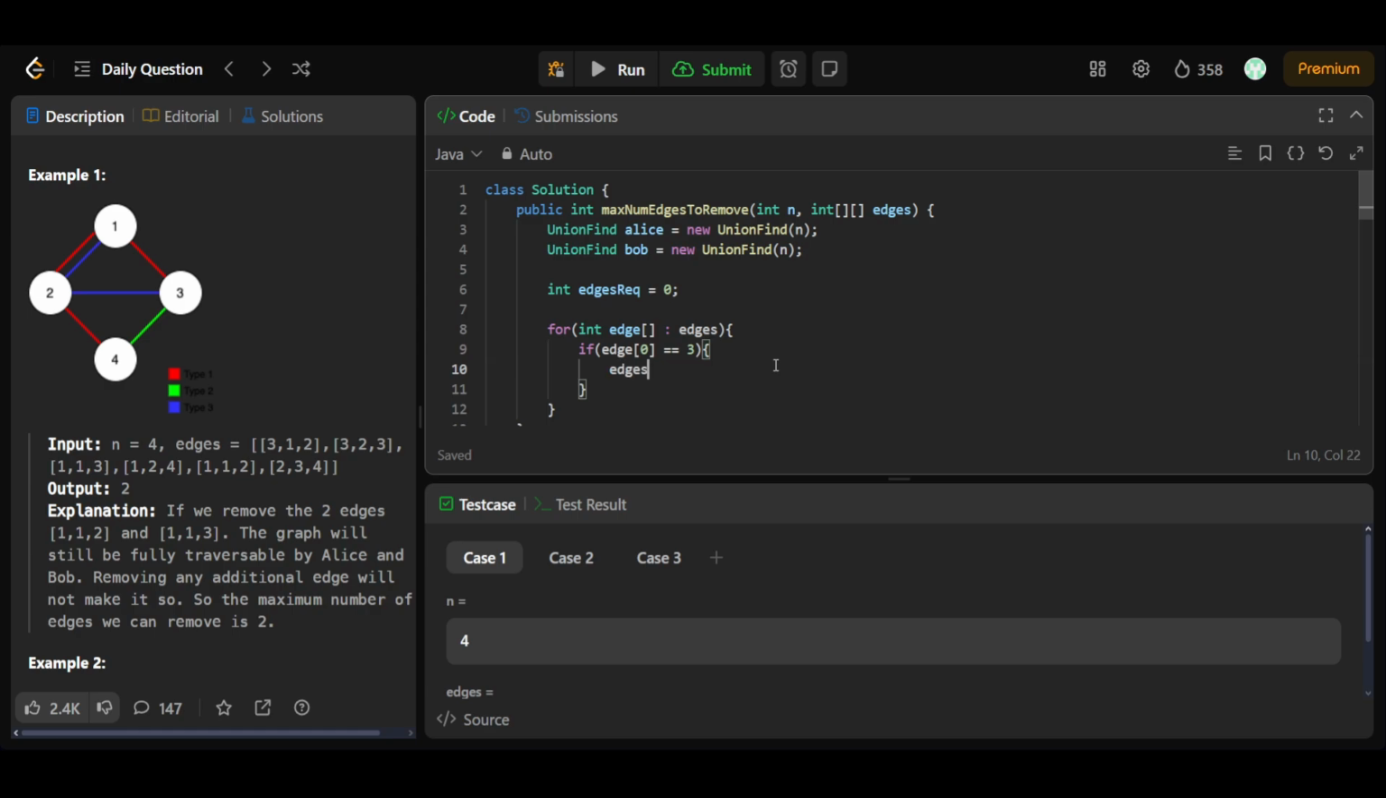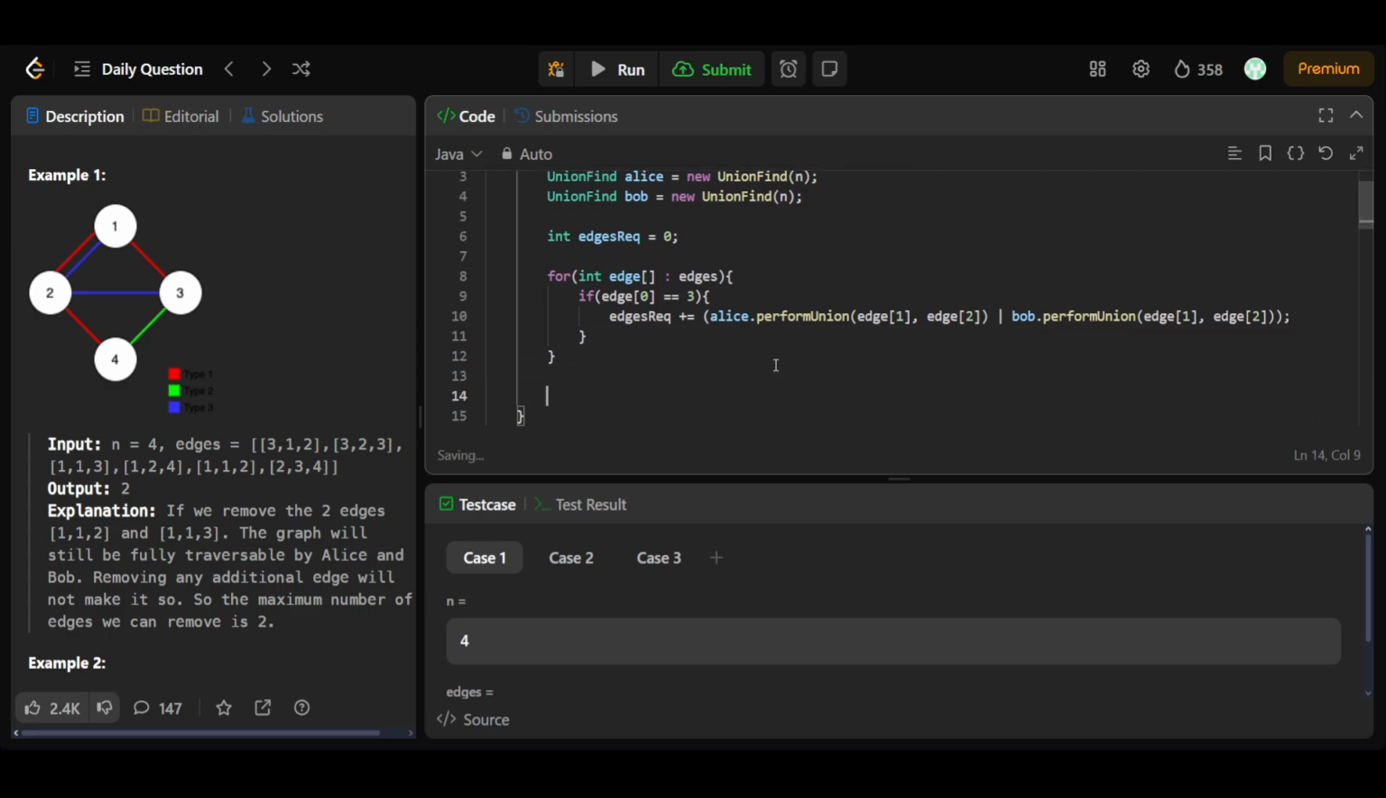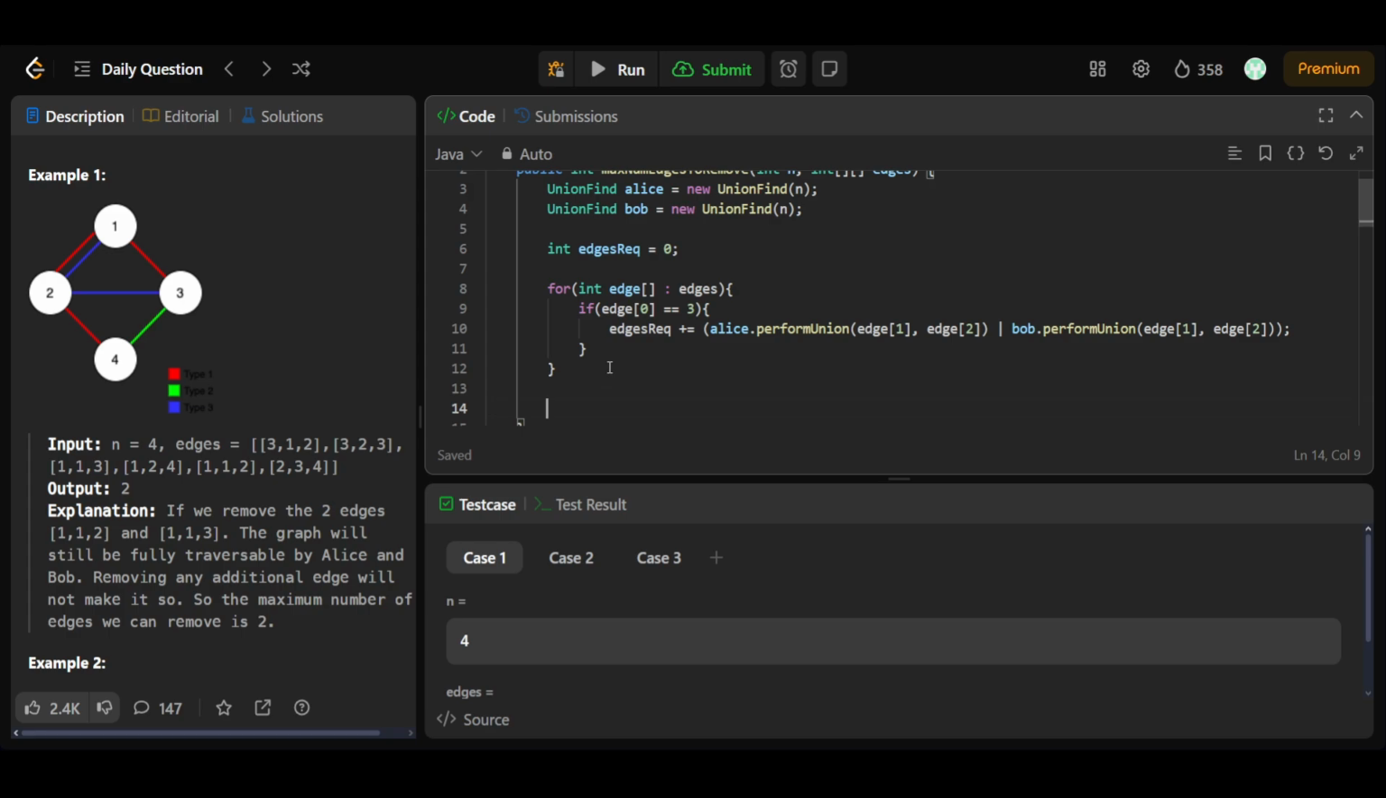Edges required by doing Alice dot perform union for edge 1 and edge 2, or I'll be performing it for Bob dot perform union for edge 1 comma edge 2. So this will provide me with the result. Now this is the case where the type of the edges is 3.